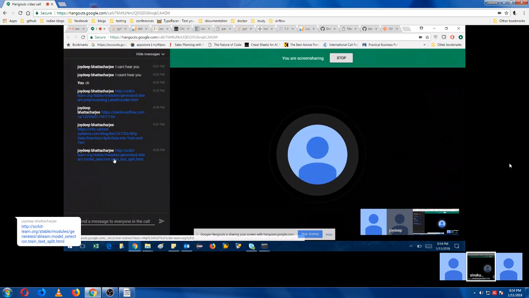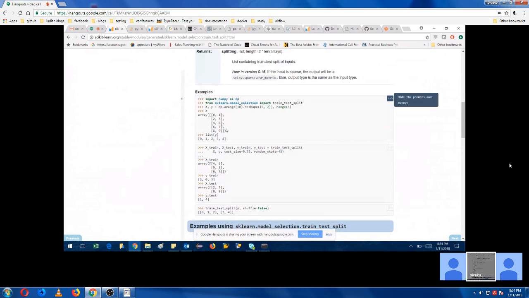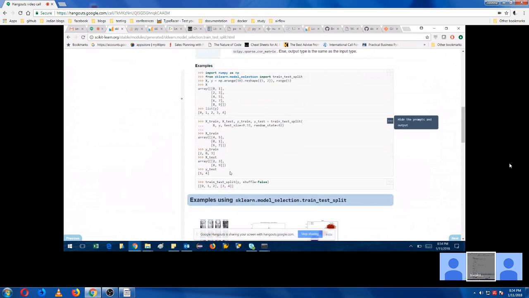I've sent you on Hangouts. So go a little bit below, the code should be below. From scikit-learn model selection, import train_test_split. No, the next one: X_train, X_test, y_train, y_test equals train_test_split of X, y, test size. So you define your test size and your random state.